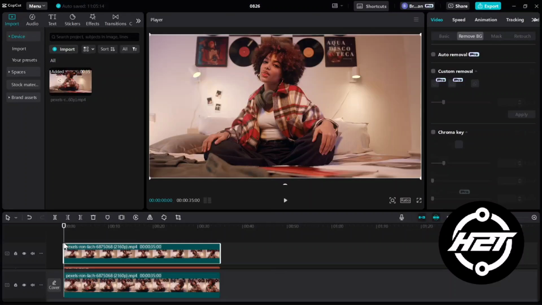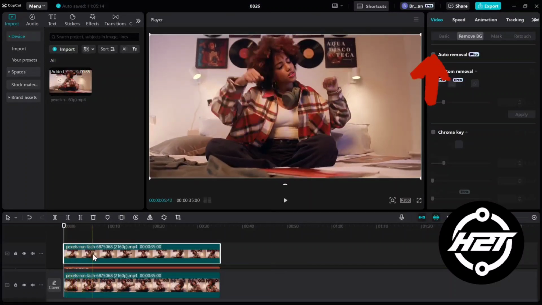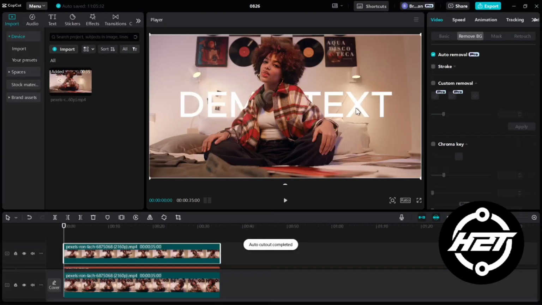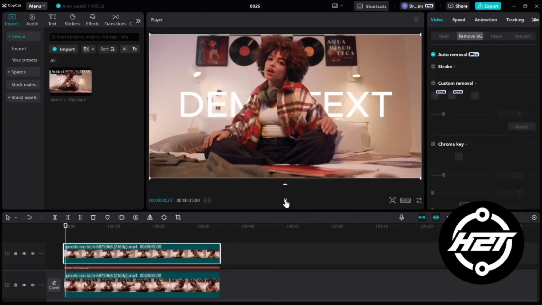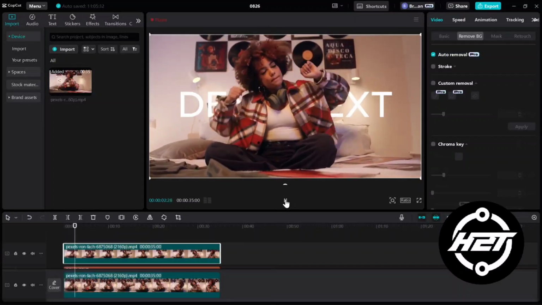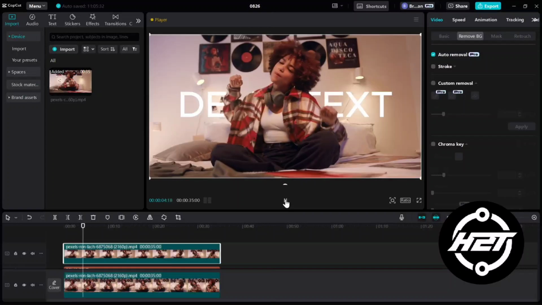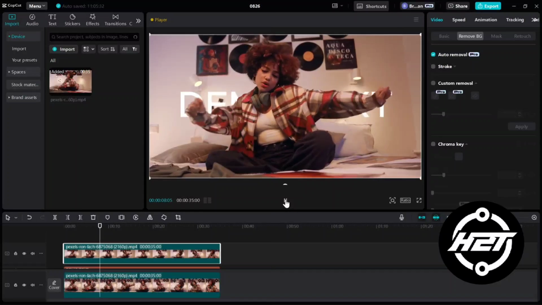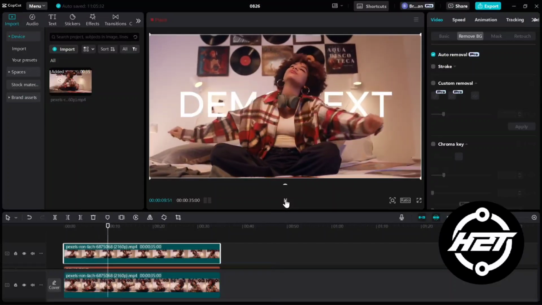From the Video tab on the right side, open the Remove Background section, and it will enable the auto removal feature, and it will start removing the background, leaving only the person in focus. And wait patiently, applying auto cutout on your screen. And there you have it. Now, play the video to see the results.